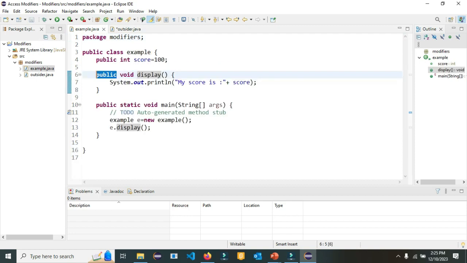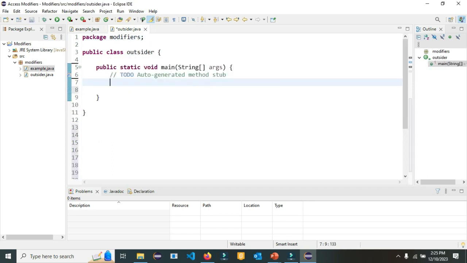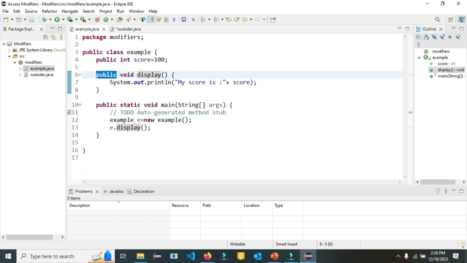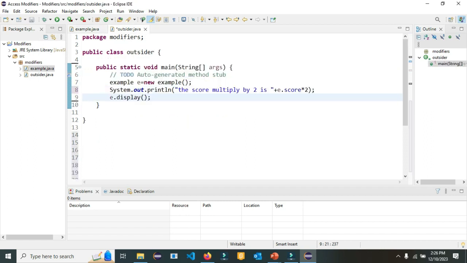So for example, if I want to access the score and the display here from an outside class, then I have to create the object for the class. Like this. Once I have created the object, now I can access the score as well as the display method from the Outsider class. Like this. So if I run it here, there will be no error.